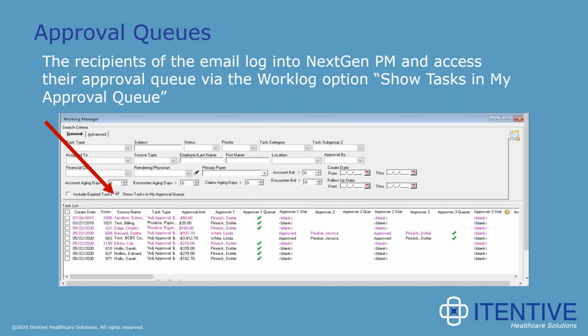The user who got the email would log into NextGen and select the option to show the tasks in my approval queue. That one click right there, and hit find. Now, for the purpose of this example, I set my work log up in a way that allows me to see all three approvers, all the columns related to the approvers.